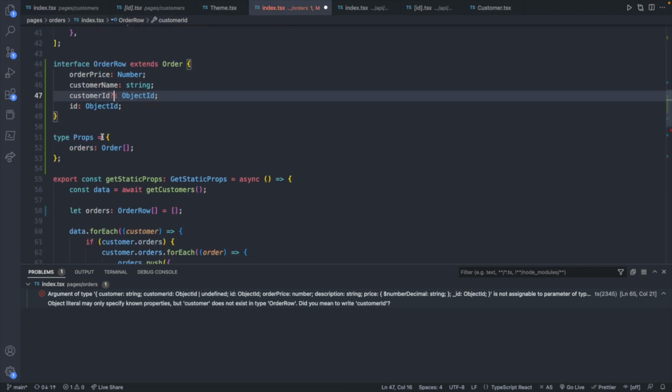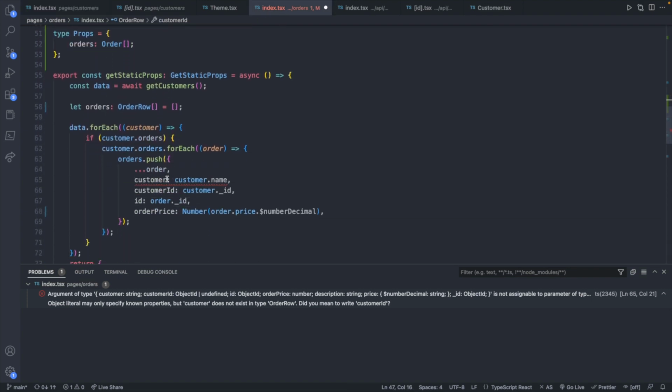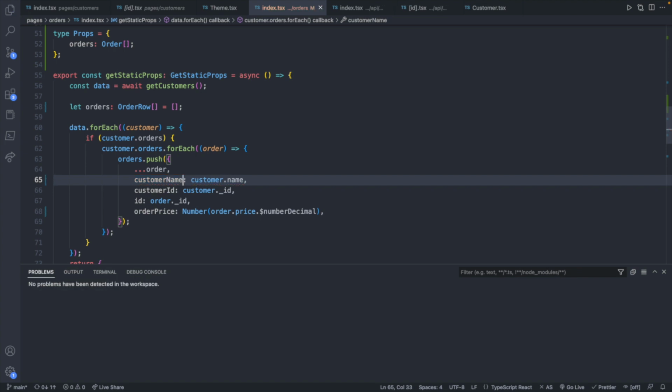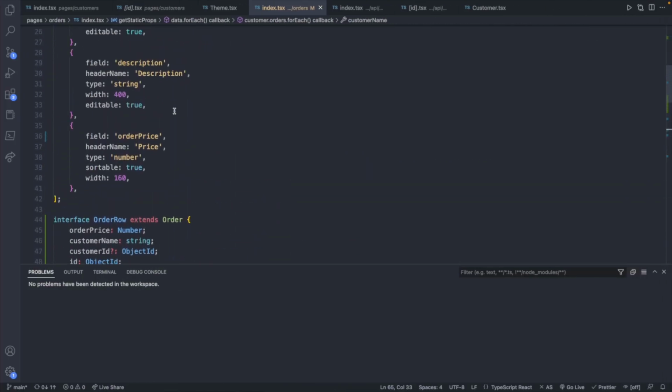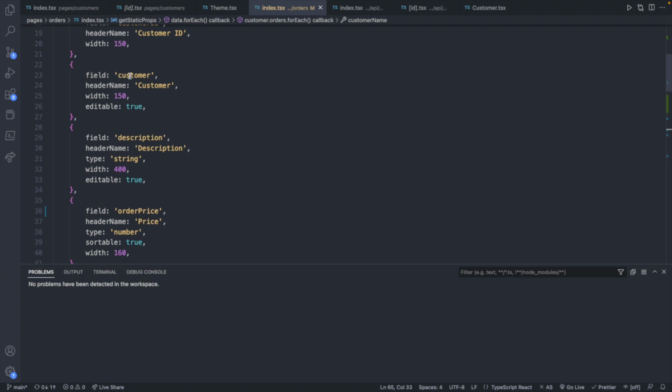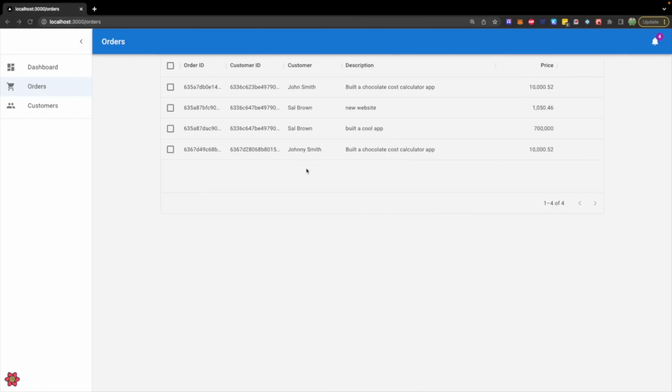Okay, so that was an unrelated problem, but now customer is going to complain because we have a conflict of types here. So let's go ahead and change this to customer name. Aha, there we go. So now that we've added that typing, we were able to catch that problem. And now we should get a blank value. So let's go ahead and update the columns to customer name. Cool, and now we have a value.